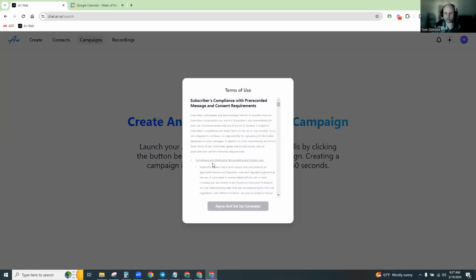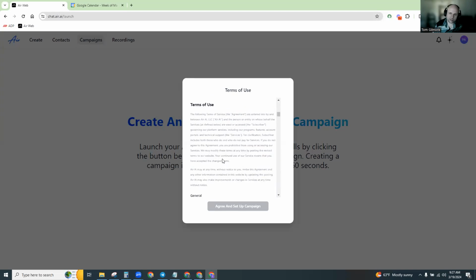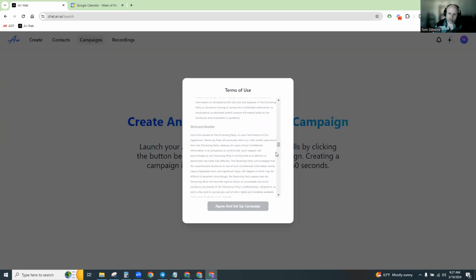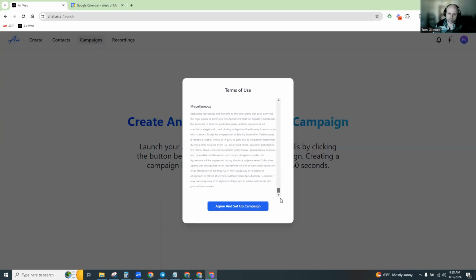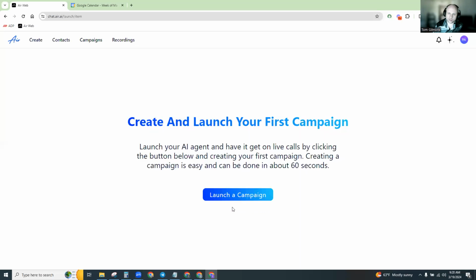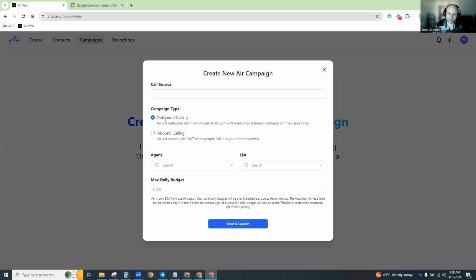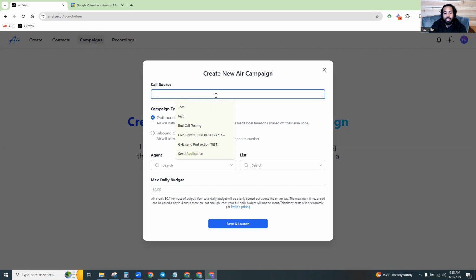So we're going to launch a campaign. It's just basic terms of use here from Air. You have to scroll through the whole thing in order to agree and set up the campaign. All right, so now we have to do call source. What should we call this call source? We'll just call it opt-ins. Okay, roofer opt-ins.